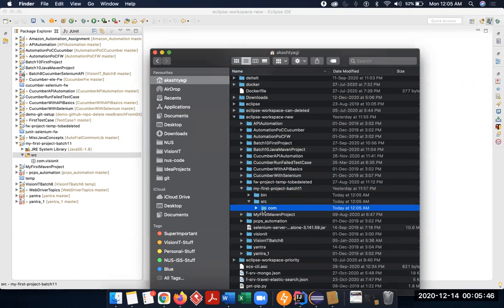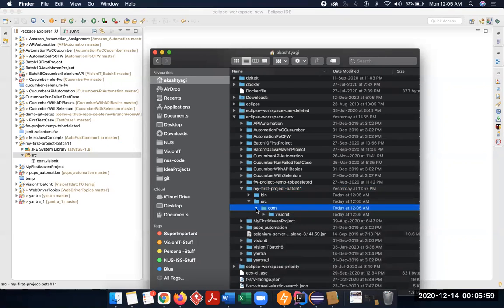Then inside this, I see a com. You see a com dot, and dot here represents a slash. That means a subfolder. So each dot, if you see a dot in a package, it actually means a subfolder. Then I'll go inside this, I'll see a com. Inside com, I have a folder called Vision IT, right?